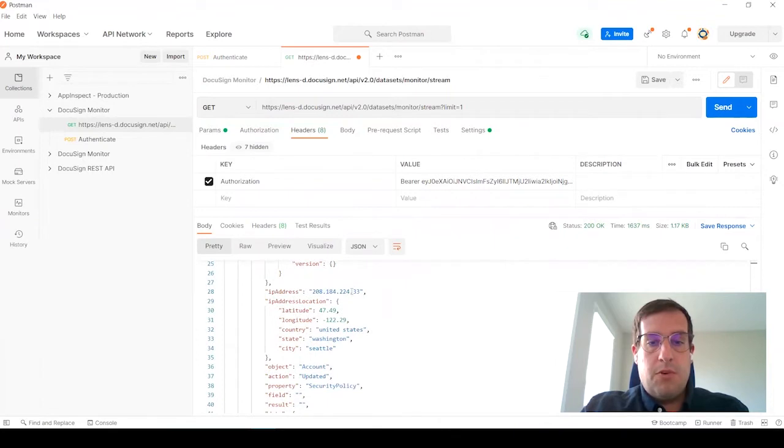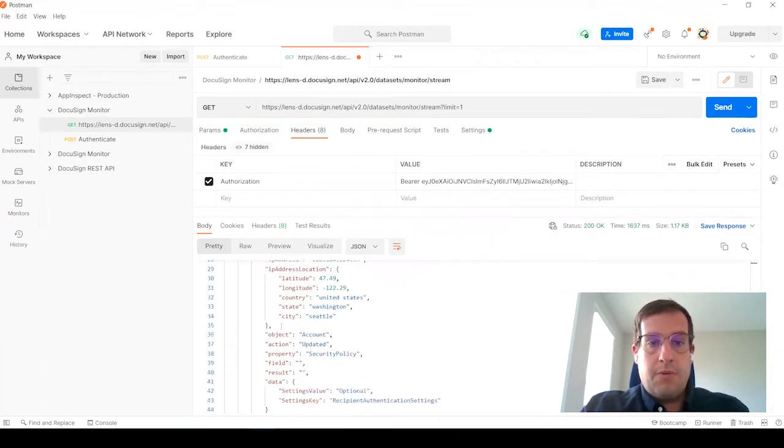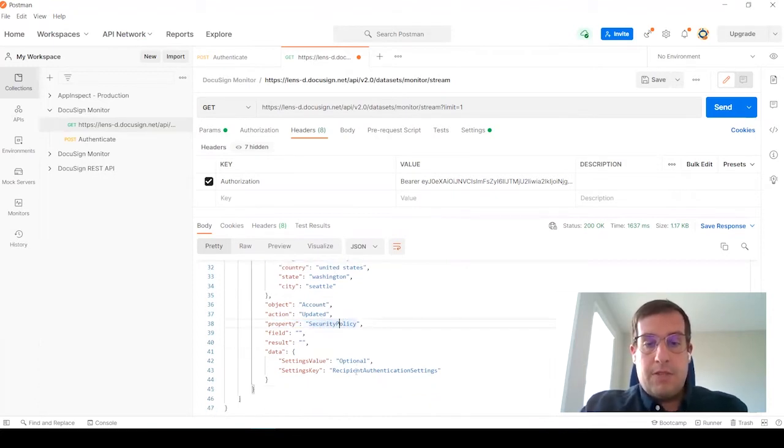The most important thing in here is probably the object in action, which tells you exactly what happened for this event. In this case, someone updated the account, specifically the property of security policy. And what they updated is setting the recipient authentication settings to optional. So data is where you're going to store that type of value.